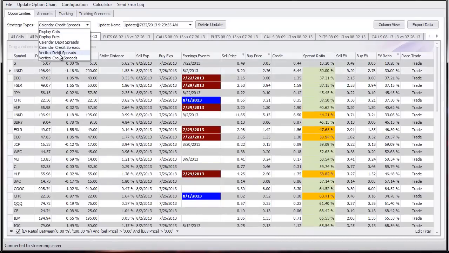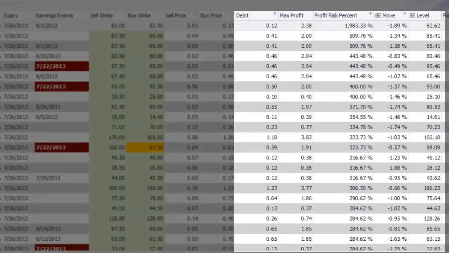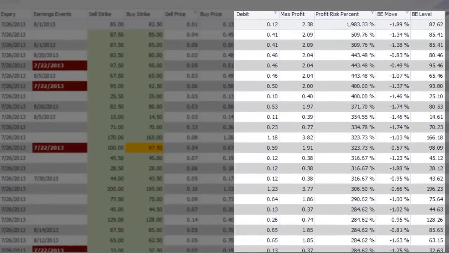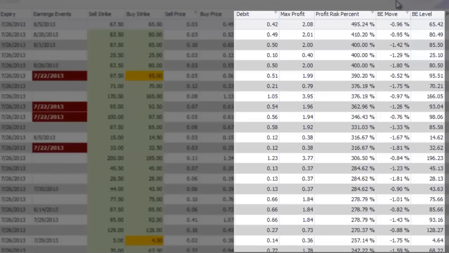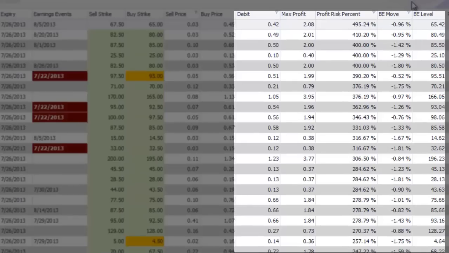Vertical spreads are both sorted by profit to risk percent. This is the maximum profit divided by the maximum risk, or debit for vertical debit spreads. The BE move is the break-even move, or how much the market needs to move against you for you to be at break-even. The BE level is the actual price the stock needs to be for you to be at break-even.